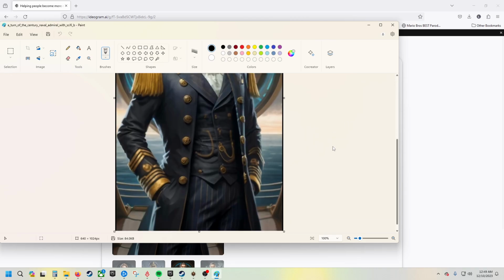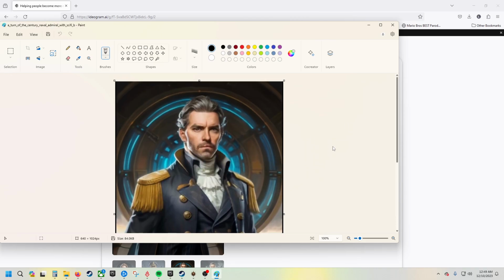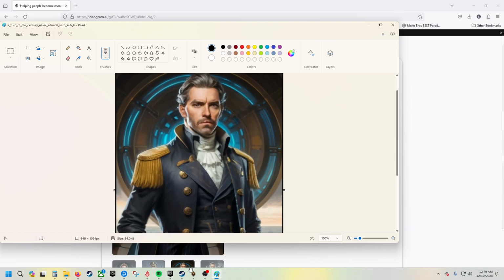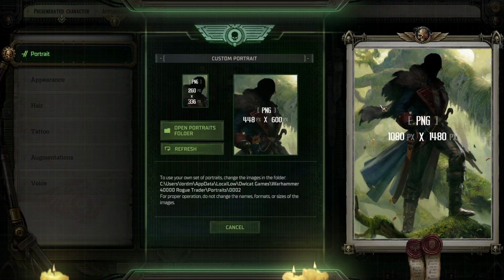There we go. So as you can see, not the highest definition photo, but it still looks pretty good. So what we want to do next is go in here and make sure it's the right size. We know we need three pictures. We need one full portrait of 1080 by 1480.